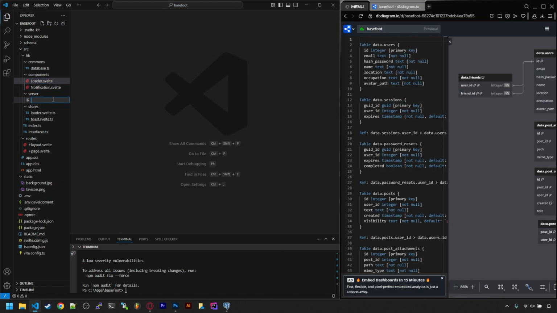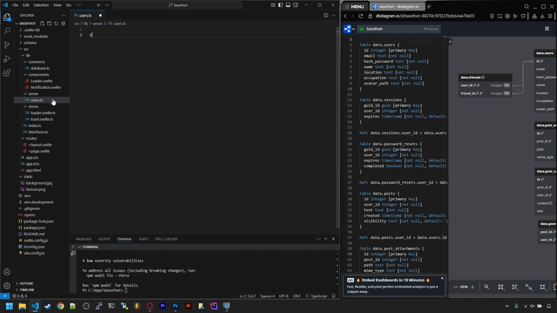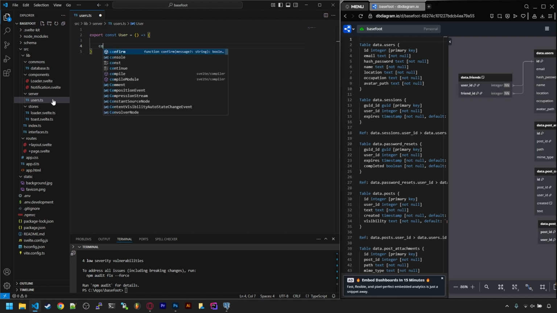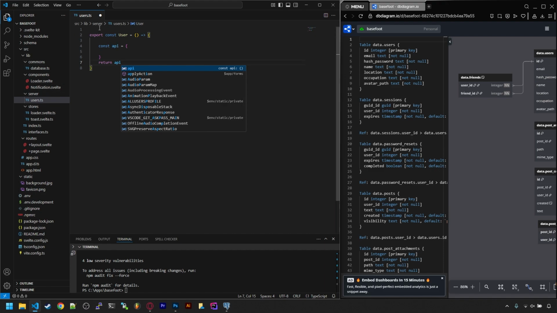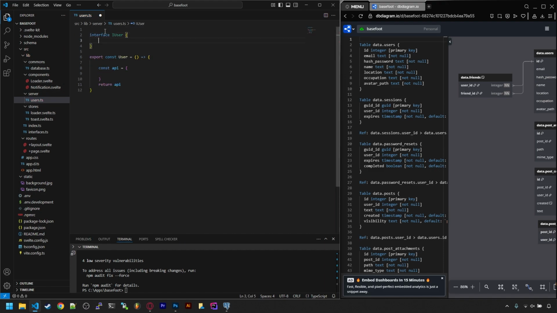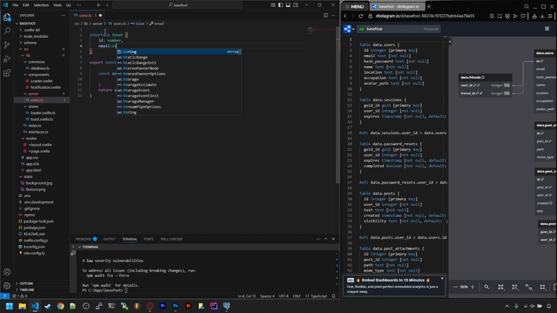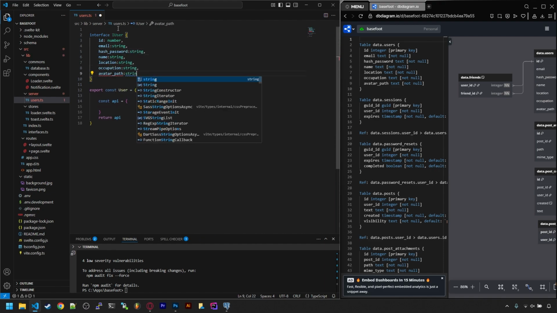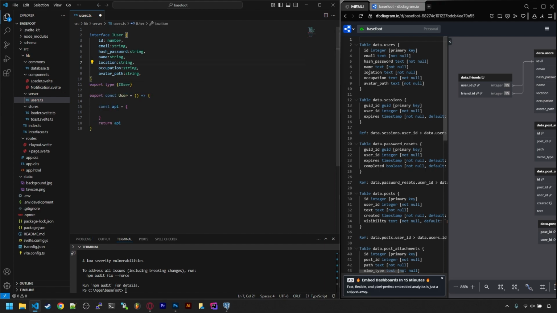We'll start off with the users table by making a users.ts file on the server folder, then creating an exported function with the same name. In that function, we return an API object, and that object will house all our functions we can call. On top, we'll also make an interface that matches the table columns exactly. The first function that all these files will have is a generate object function. This takes in the row from the database and converts it to the interface object.